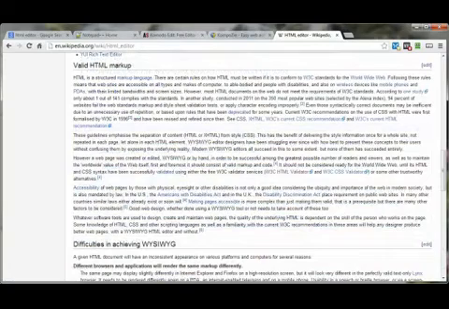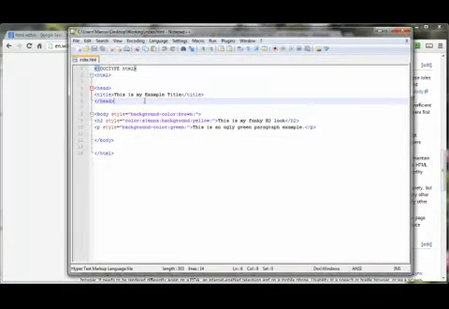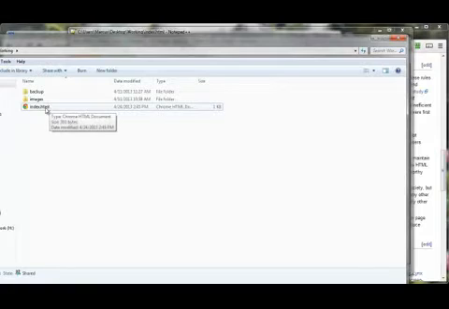Let me go ahead and open up Notepad++. And as you can see here, this is the HTML5 page that I've got in my work folder here.